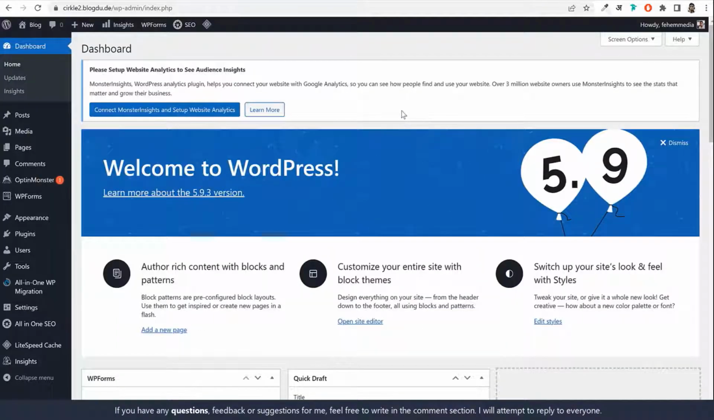The second way of logging into your website dashboard is by entering your website name and after that entering /wp-admin. Okay, so your website name /wp-admin, you will land on this page. You will have to enter your email address and password obviously, and then you will land on this page.